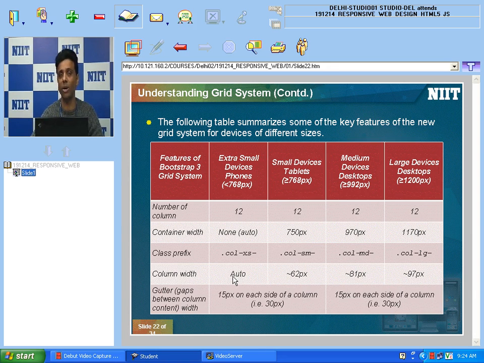So if I am trying to add maybe 14 or 15 or 20 columns, let's say, just for example, I try to add 20 columns in my one row. So my computer will do what? My computer will add the first 12 columns in the first row, and then the next 8 columns, it will club them and make one group, and display them in the next row.